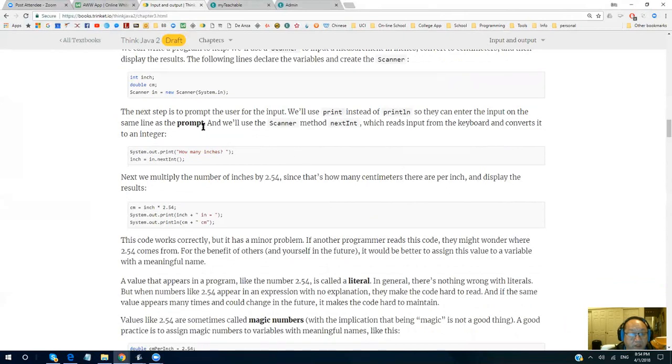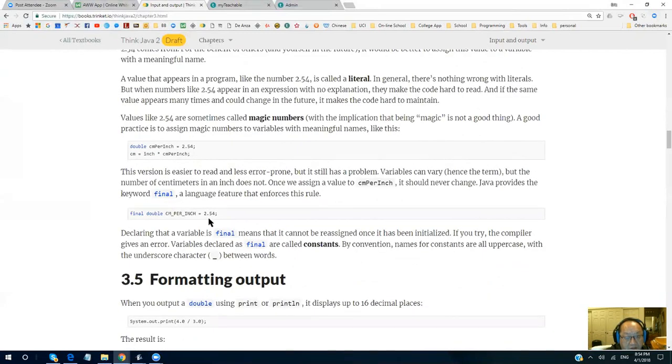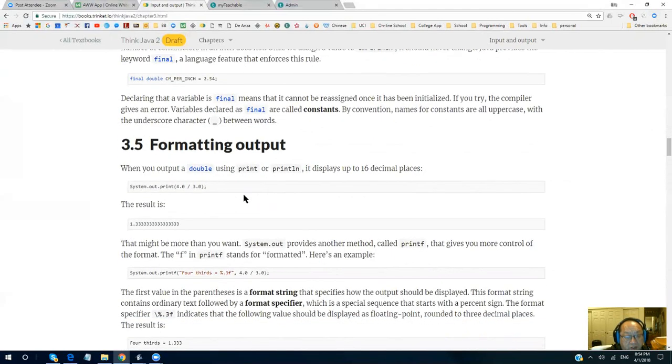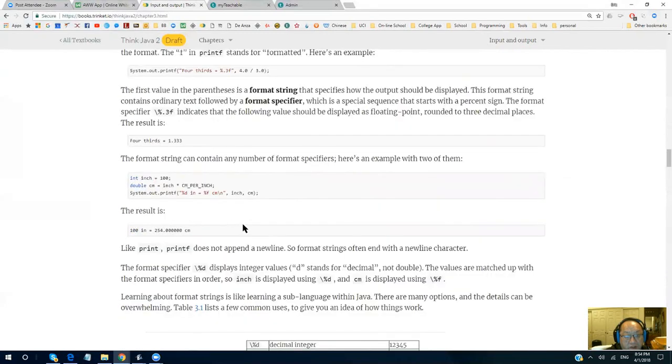And then here we have the prompt. I think this is okay. And then you read data in and then convert the inches to centimeters. So this value that appears in the program, we call it a literal. And a number you don't want to change is called a constant, which has a final. The next one is the format of the output. Okay, I calculate, but this one is actually such a long number.